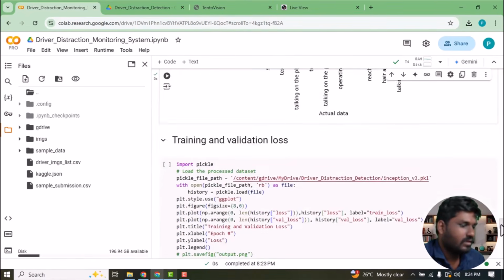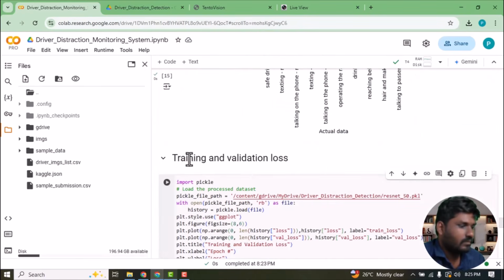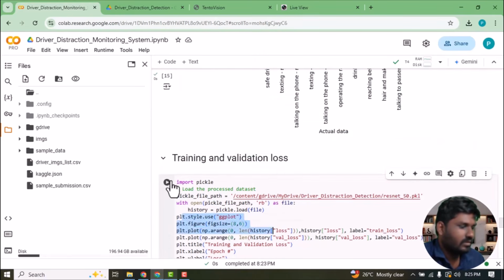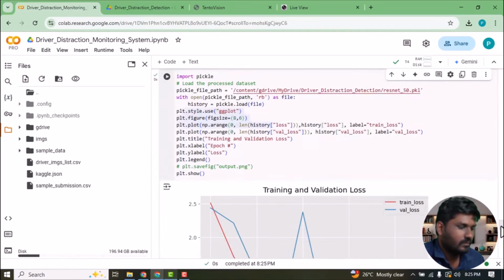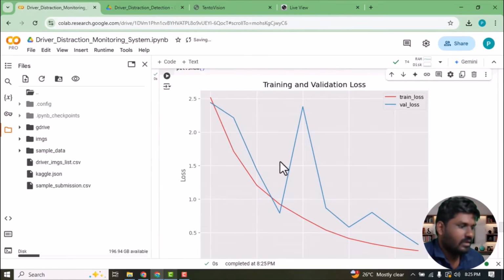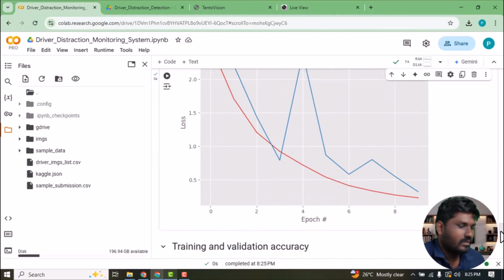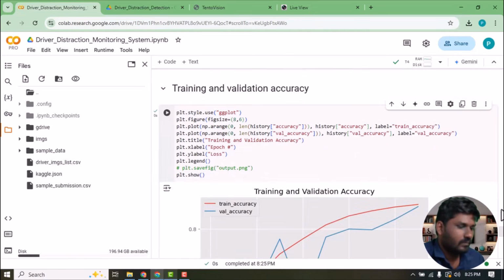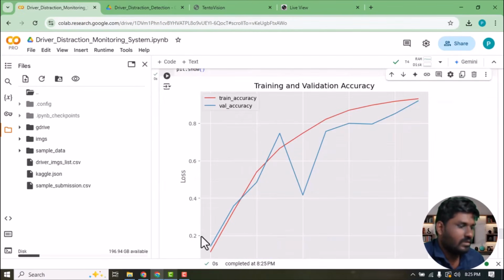Then training and evaluation loss. This is a training and validation loss graph created using ggplot, which is needed to execute the cell. Initially the loss was 2.5, then it started decreasing. This is the final last value. This is the training accuracy and the validation accuracy. The accuracy was initially 0.2, then it started increasing with each epoch. The final accuracy is 0.92 and 0.93.